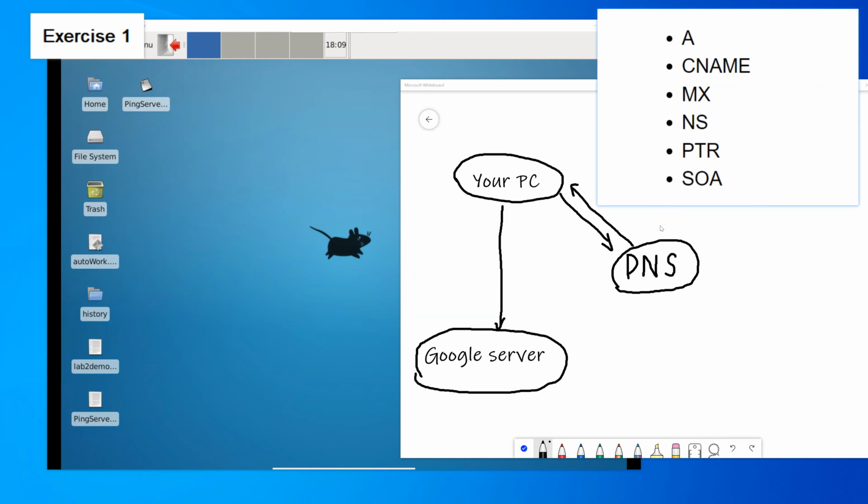We got a question here. How can we know whether the DNS server our PC sends the request to is the local DNS server? So what do you mean by that? I mean, how can we find the right DNS server? How can we reach this DNS server here?